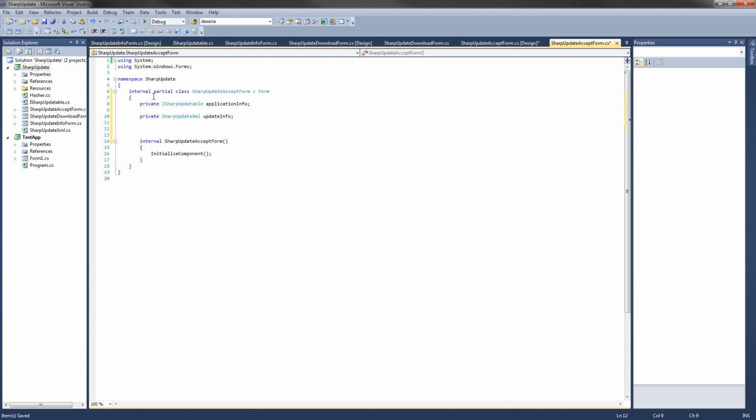And the last private field we're going to have in this class is a private SharpUpdateInfoForm, and I'll call this updateInfoForm. And this is just going to be a reference to the form we made a couple videos ago, showing the more detailed view of the update. Now let's move on to the constructor.